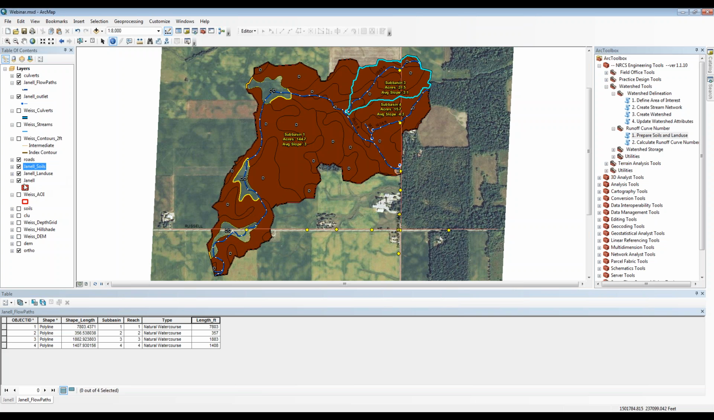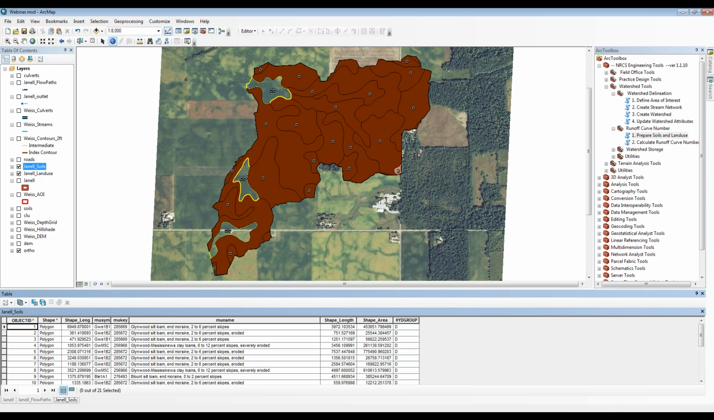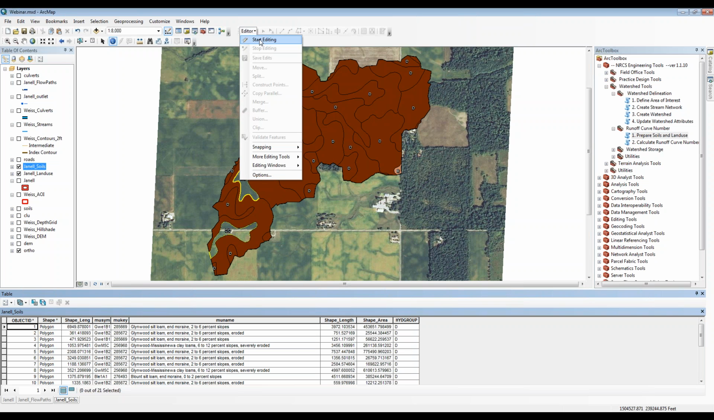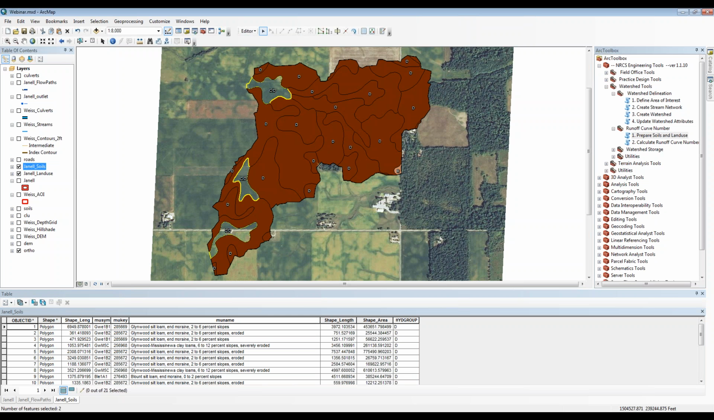Okay, I'm going to turn off anything that I don't need at this point. I'm going to turn off everything except for soils and land use. I'm going to open up the soils attribute table, and I'm going to start an editing session for that soils layer, Janelle soils. Okay. I'm only interested in attributing the soils that have a dual classification.